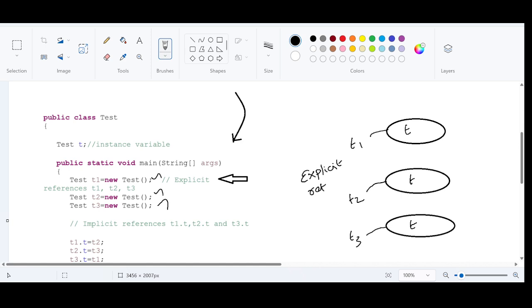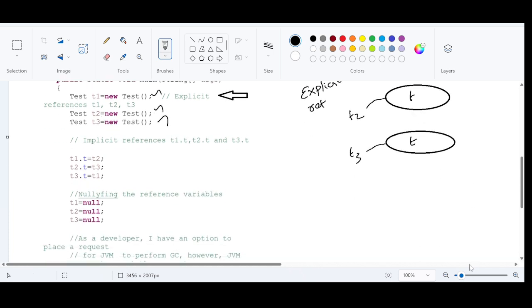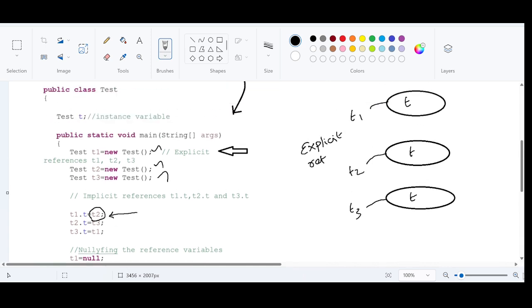Now the position of the thread is going to be: the main thread will access this instruction. This instruction says let's assign t1 dot t to t2. This is t2. This instruction says please keep this reference to t2.